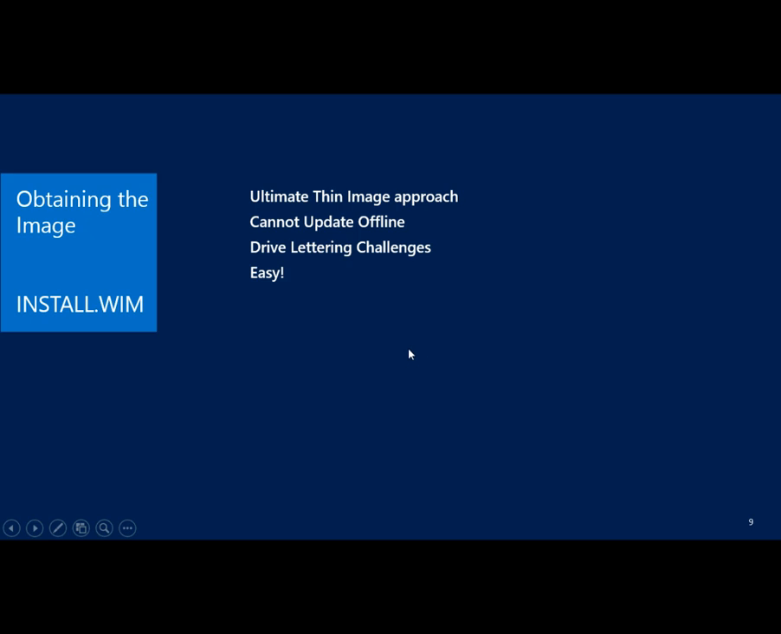Couple of comments about this. So ultimate thin approach, you can't get much more thin imaging than that. There is a challenge with this though. You cannot update an install.wim that you've imported offline. Well, what do I mean? Well, before I show you what I mean by that, let me finish this up and then I'll take you back to the console and show you what I mean. There are some challenges in some cases with drive letter choices or which drive letter actually gets chosen for the image when it's laid down, specifically in Windows 7. So in Windows 7, the install.wim that was captured and put on the media was actually captured from a D drive.